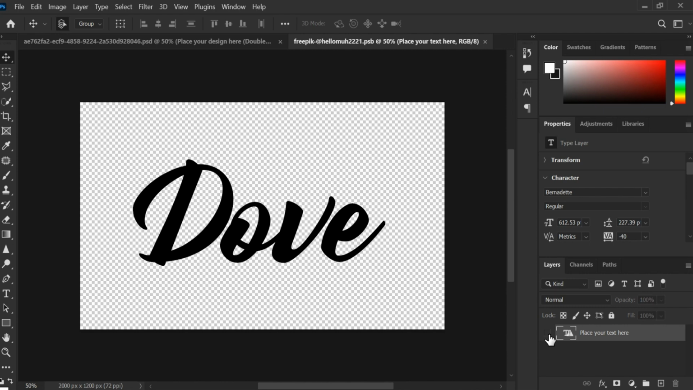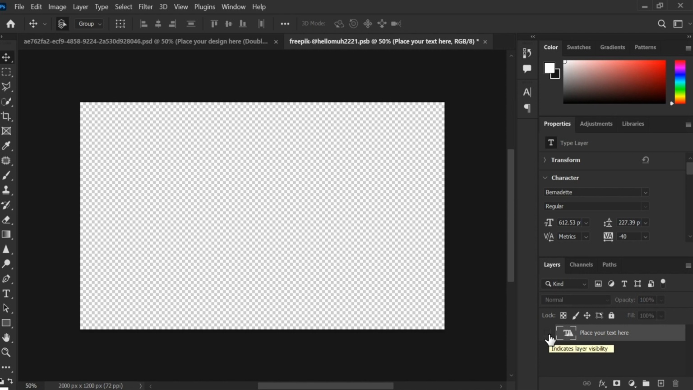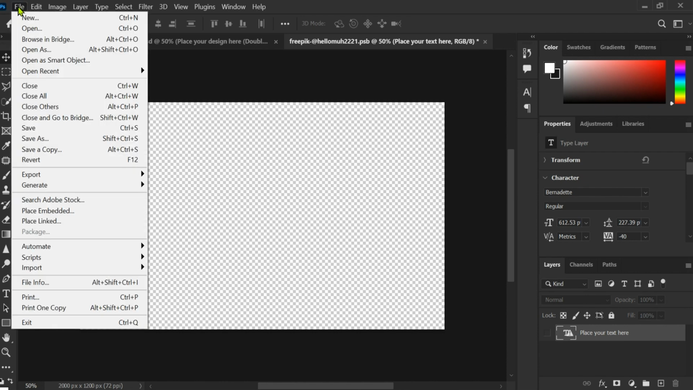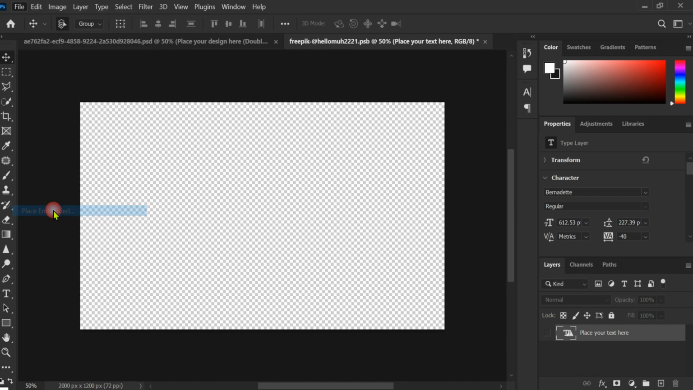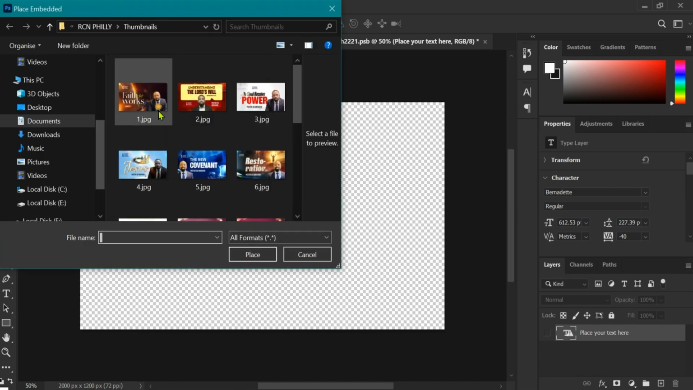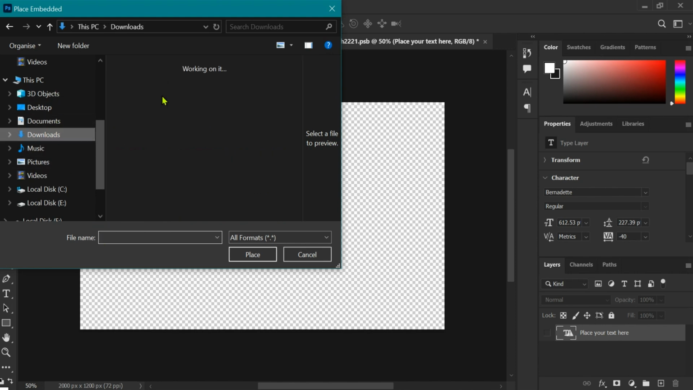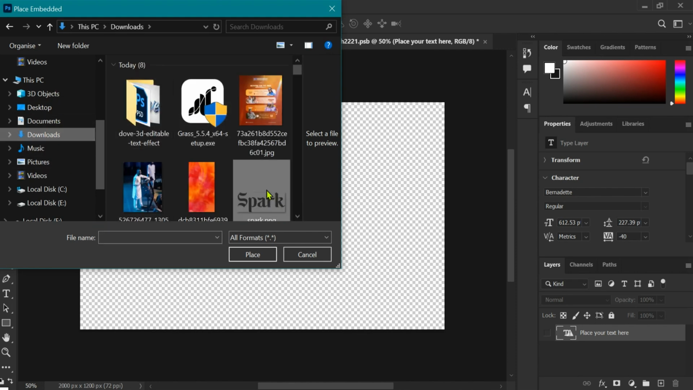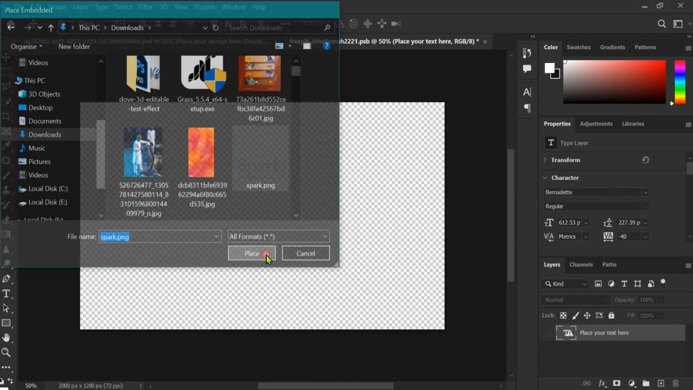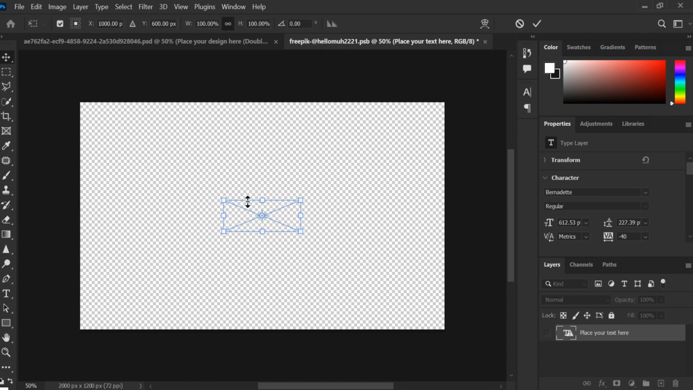For those that use Photoshop, we've been learning Photoshop. So I'm turning off the layer. Then I'll go to file here. Then I'm going to pick place embedded, under file. So I'll place embedded, and I'll go to the file that I exported. This is the spark. So I'll place it. Then it will come in here.